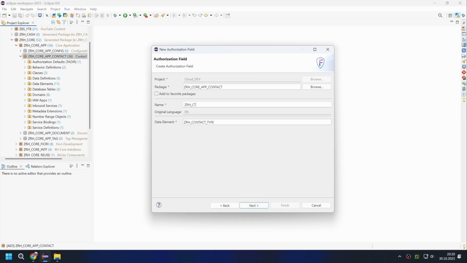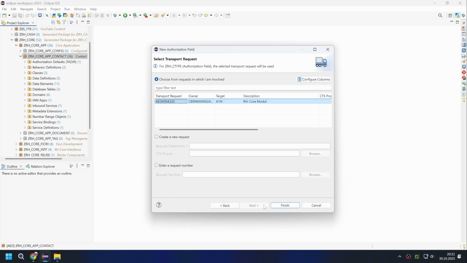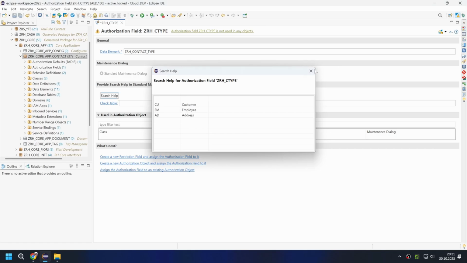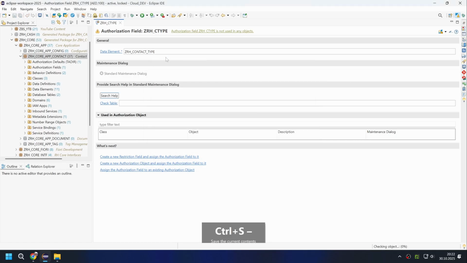Unfortunately, we still only have 10 characters available. After creating the element, we can use the search help button to check whether our values are being retrieved correctly, as we want to see them later in the search help. Saving the object is sufficient here.